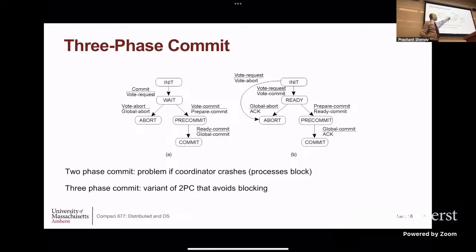But if all of the other ones decide without the coordinator to abort, the worst that the coordinator would find is a pre-commit state.